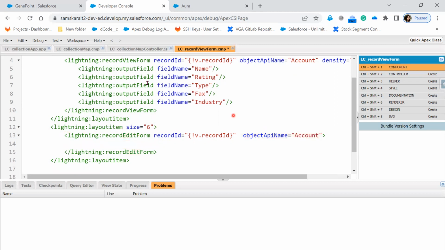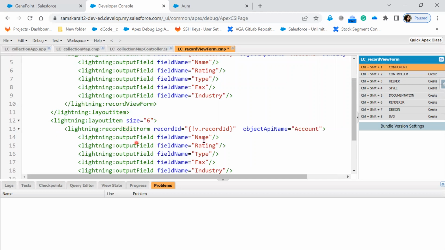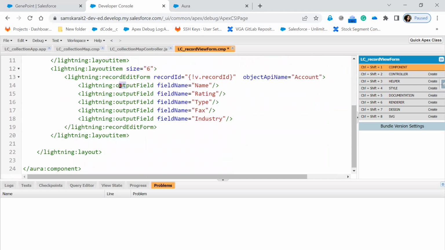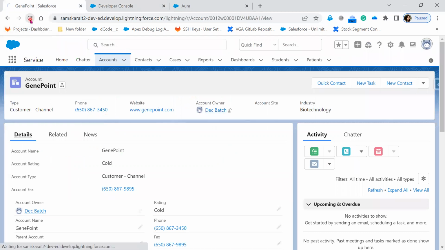Now within this, I'll say lightning:inputField. Some of them I'll take as input, some of them as output. Name, rating, and type are input, and then fax and industry are the output. Now let's refresh.